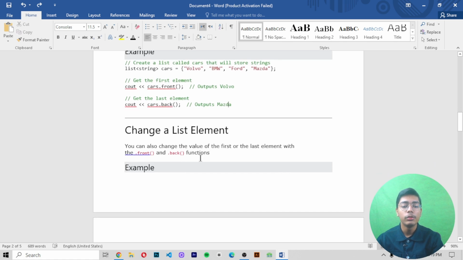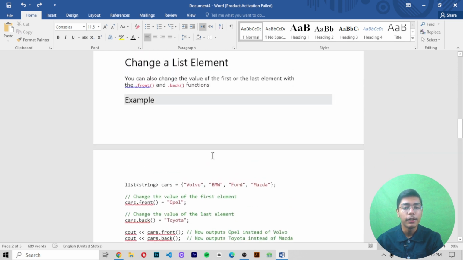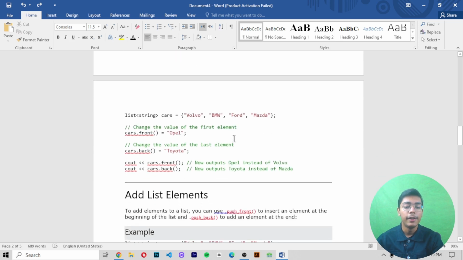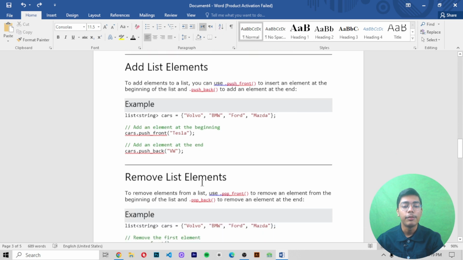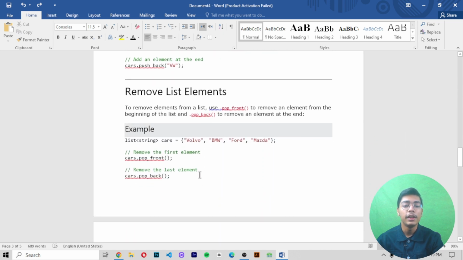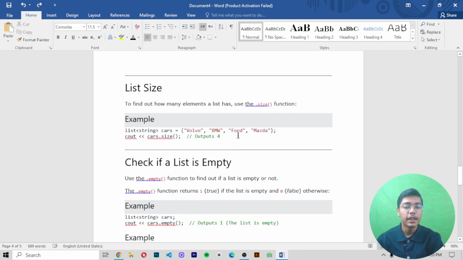Now if we see how to change a list element, for changing a list element you have to change the value of the first or the last element with the dot front and dot back functions. So from that you can change the list element here. Then to add a list element, we have to use the same method like we were using in vector, using dot push front and dot push back functions. Then if you want to remove any list element you have to use dot pop front and dot pop back functions. And to manage a list size, you can use the dot size function like we were using in vector.